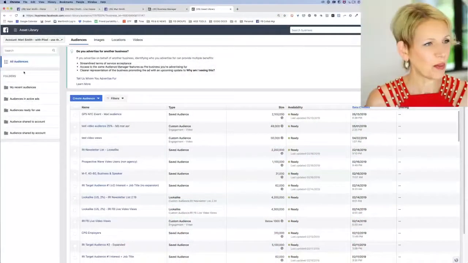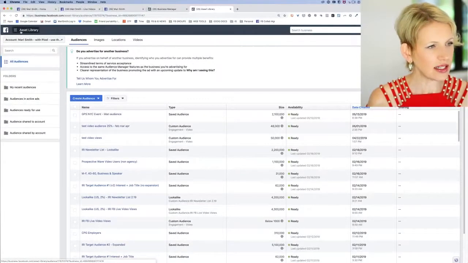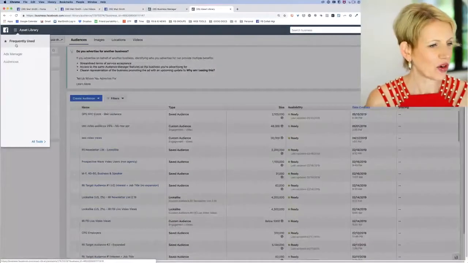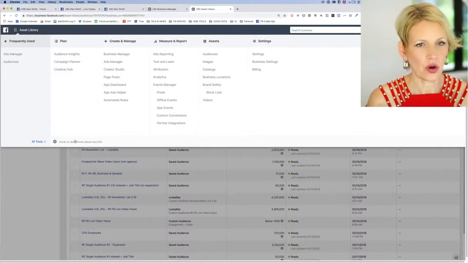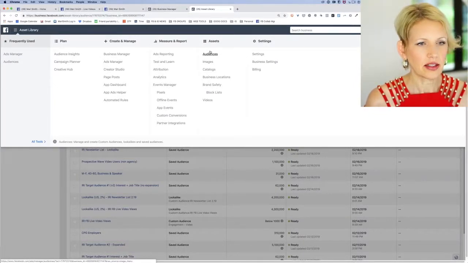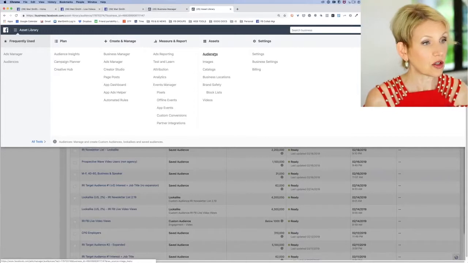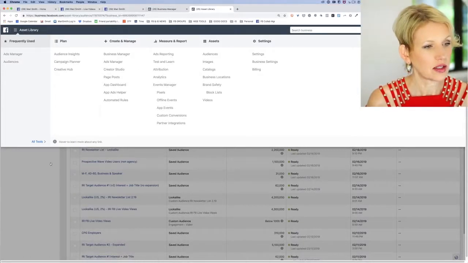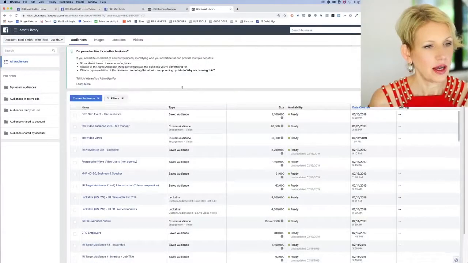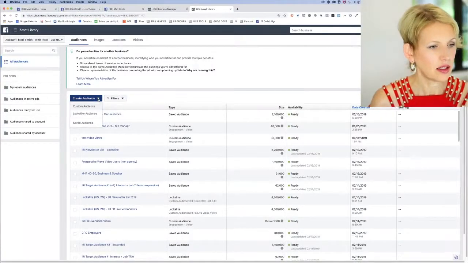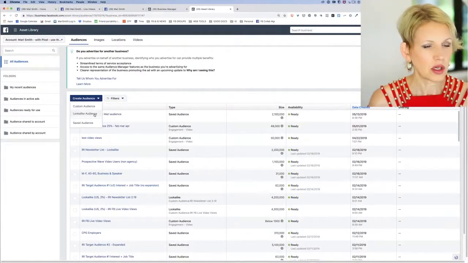Audiences. Okay, I'll share my screen now. You're going to look at my own business manager, and you're just going to go up to this little guy on the top left. It's called a hamburger, the three little lines. It is a technical term, the hamburger. And then you've got slide over there, and you've got all of these different options here. And then you've got your frequently used over here. So audiences is right here. It's under assets, the first one under assets. But you just click on audiences, that'll get you to this page here. And then you're going to go create audience, and then there's custom, lookalike, or saved.